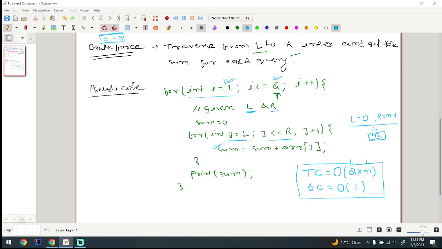Sorry. So if it is taking constant space, we are not going to count it out. Okay. So this is what we can call the brute force approach.